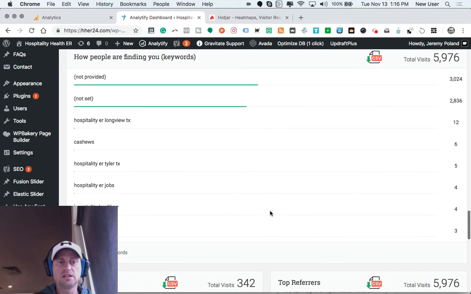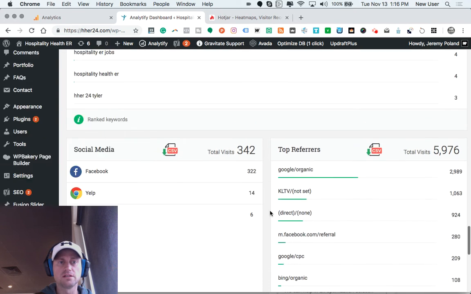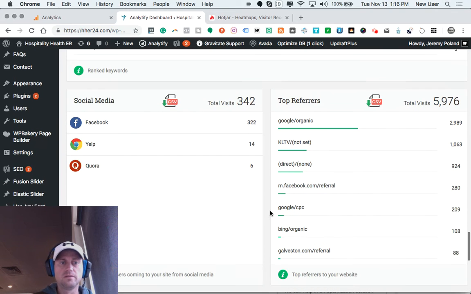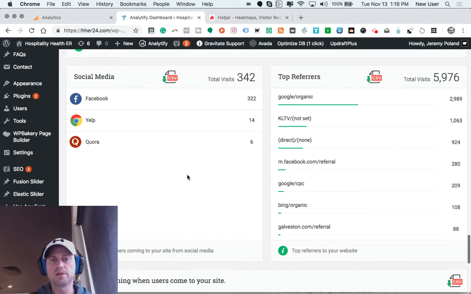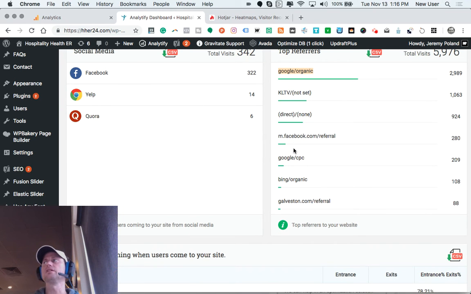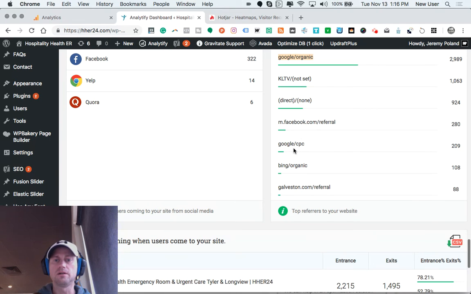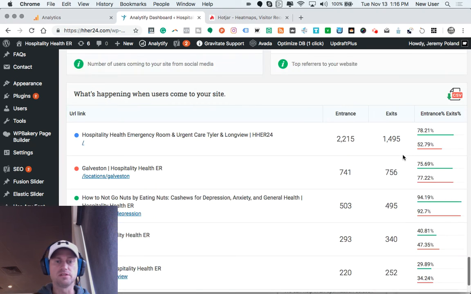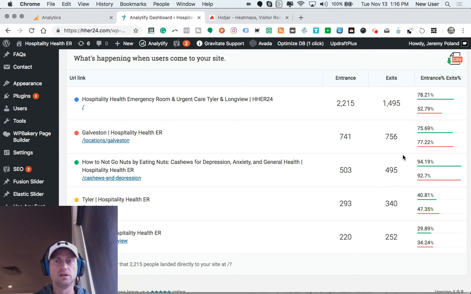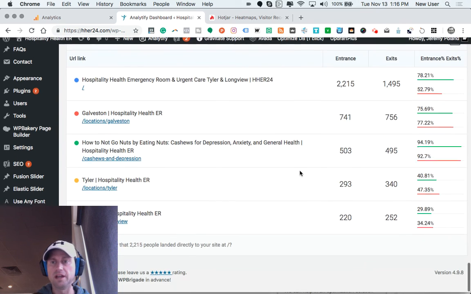Now we can actually see keywords that people are using to find our company, and that can help us improve and enhance our strategy. We can see how many people are coming from our social media properties, how many people are coming from referred sites, meaning other places. Google organic means a search done in the search engine, and then other sites that have a link to your company's site are noted here, and you can see how many visitors come from what particular site. And so we can see where people are entering and exiting our site.